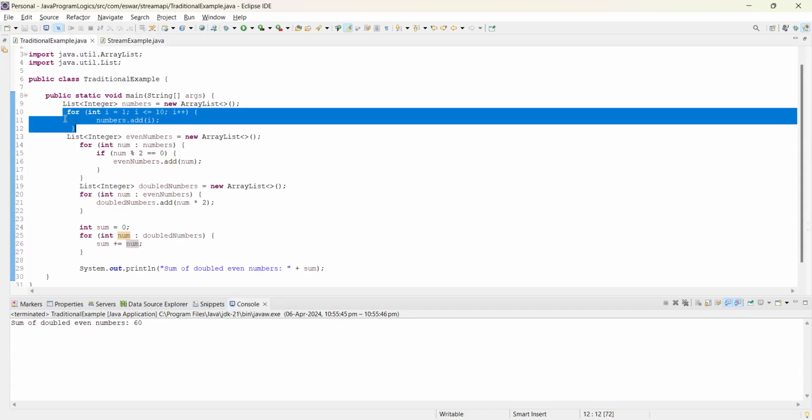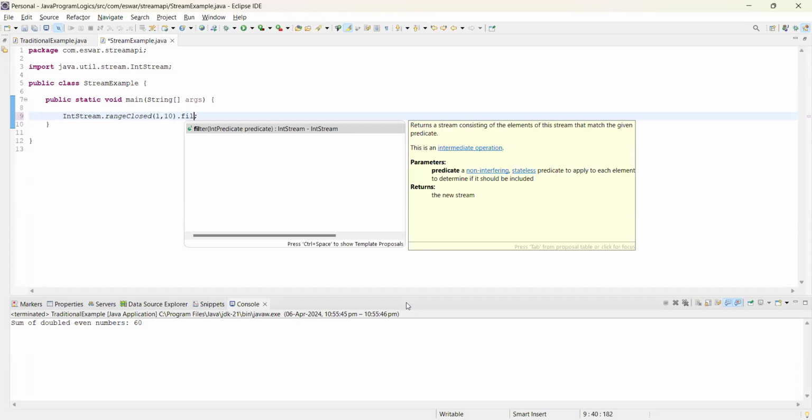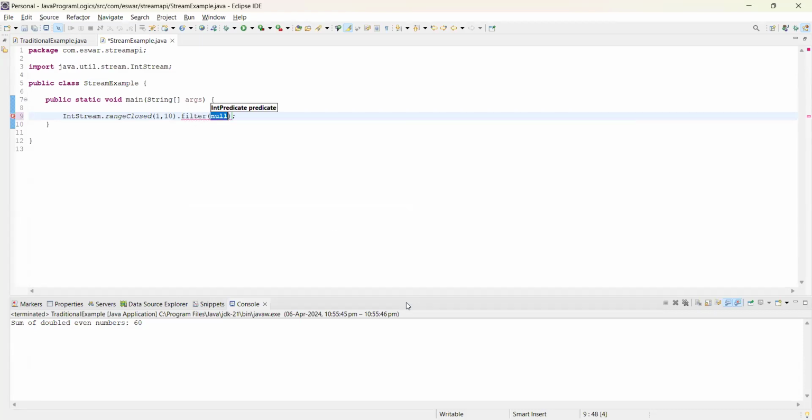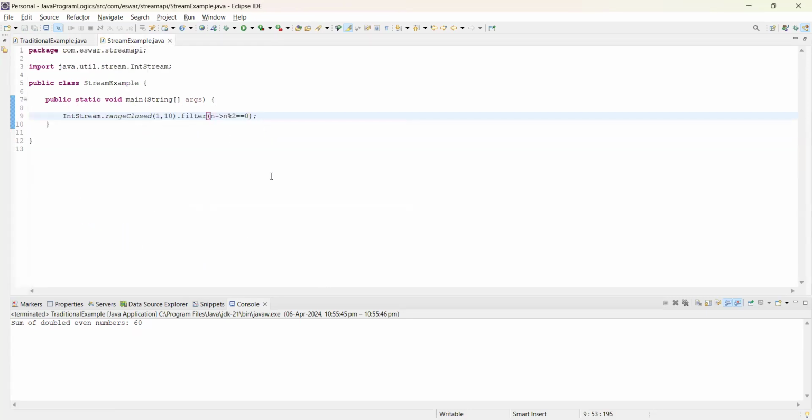And the next logic is I want to filter the even numbers between 1 to 10. So for that, what we have to do? We have to apply a predicate, the filter method, and apply a predicate. What is that? The same logic: n divided by 2 equals 0. Then I am done with this one. So this is the logic, but I have converted it into stream API.